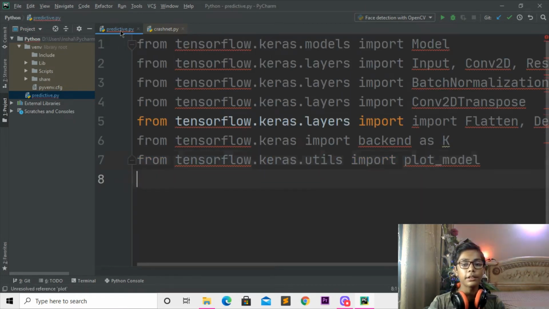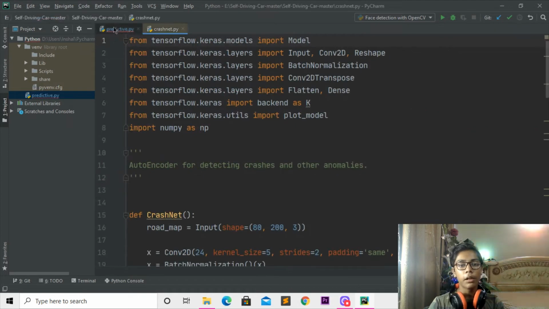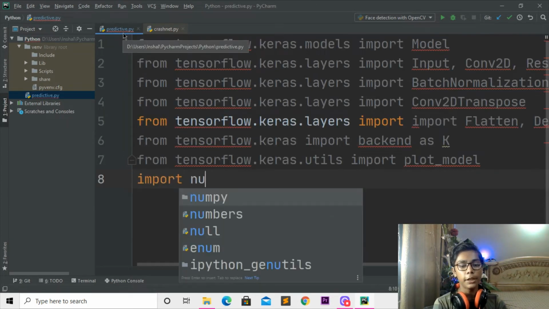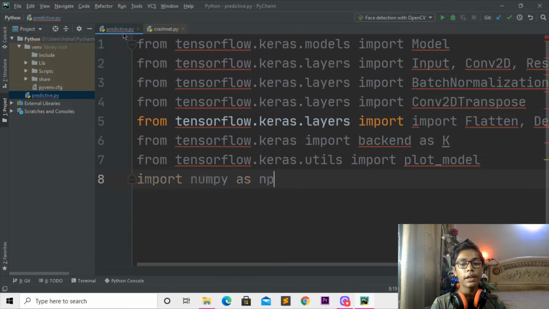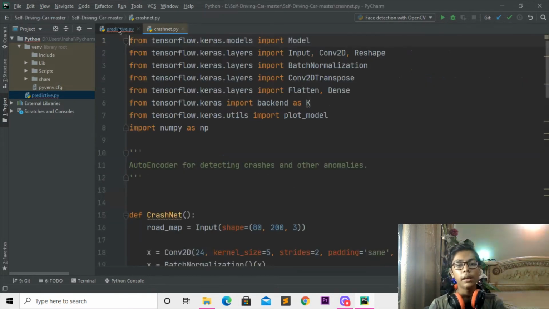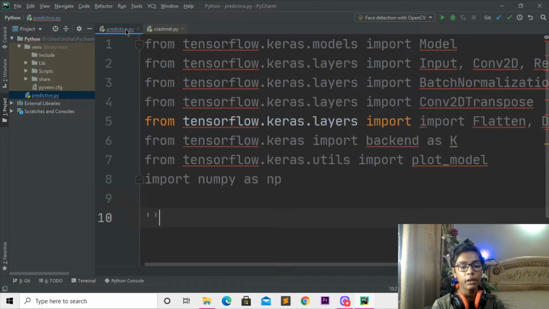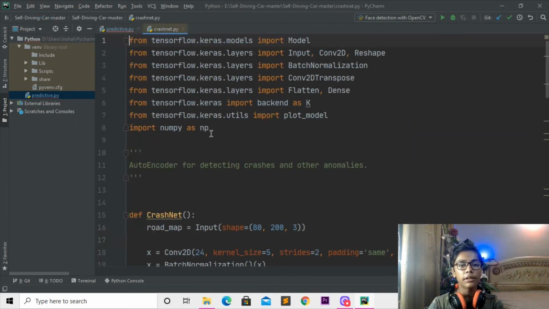And when you've done that, I'll be coming underneath here, and now here I'll be writing import numpy as np. So just write that. So when you've done with that, like I've been telling you, this np is a short form of that. You can define that here if you want to. Now when you've done with that thing, I'll be coming underneath here, and then I'll be writing 3 colons here, because in that I'll be defining my thing which I need to. Then I'll be coming here. You can see there's an autoencoder for detecting crashes.